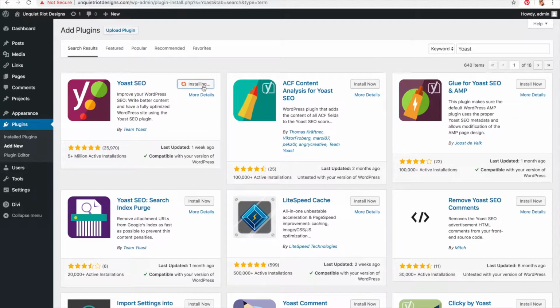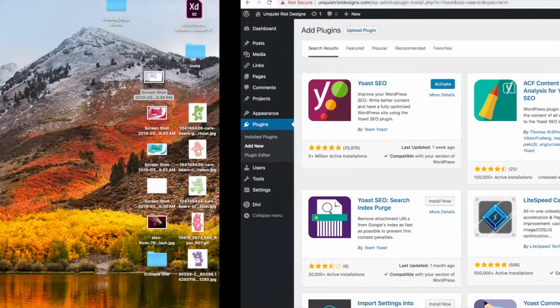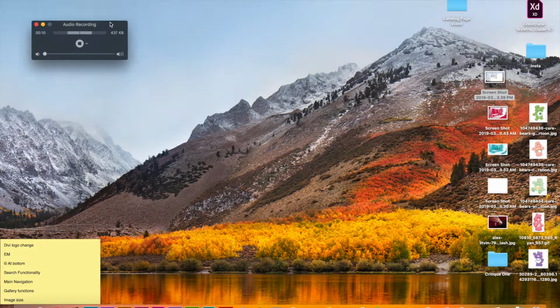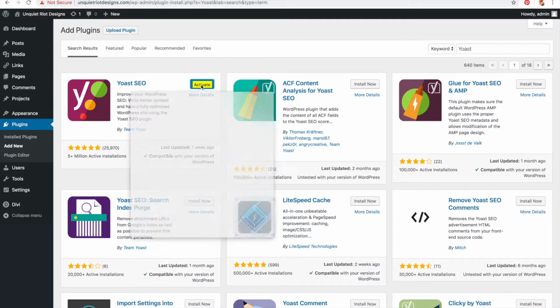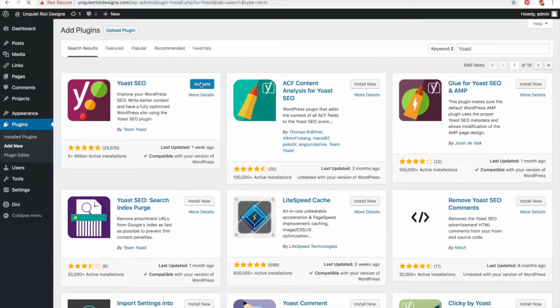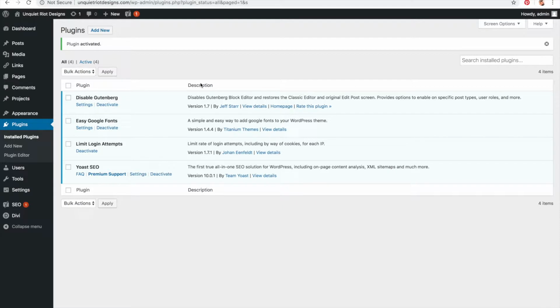This is going to take a moment, so we're just going to pause the video. Okay, we are back. Let me just make sure everything is running like it should be really quick. Perfect. As you can see, now the button has turned to activate. Let's just activate it now so we don't forget. Click. Cool. So now we have Yoast SEO in here.